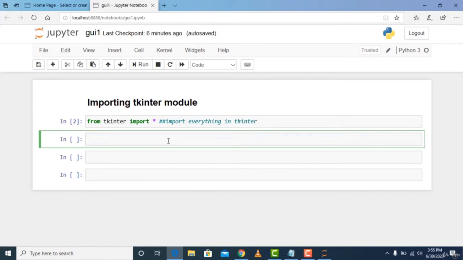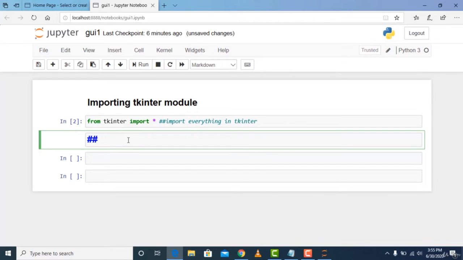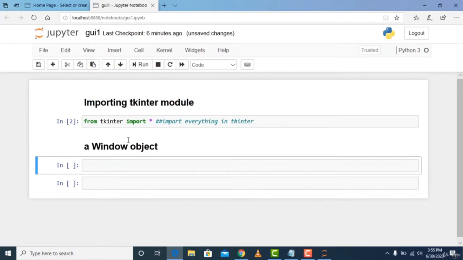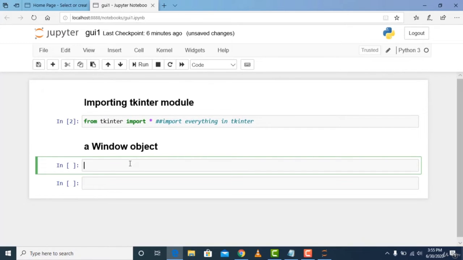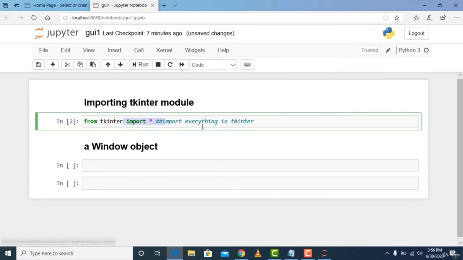That will work. And the next step would be, what's my next step? I have to create an object, a window object. This is so simple, I'll explain it in a while. Please wait. So I've imported the Tkinter module that will import all the classes available in Tkinter, and I have to create an object of the class called Tk. I have a class called Tk inside. So I'm importing everything, right? It will import all the classes available in Tkinter.